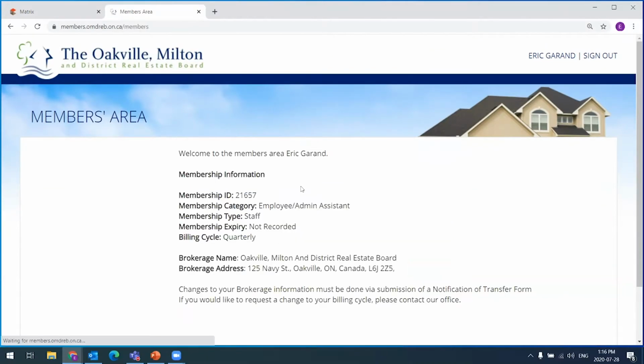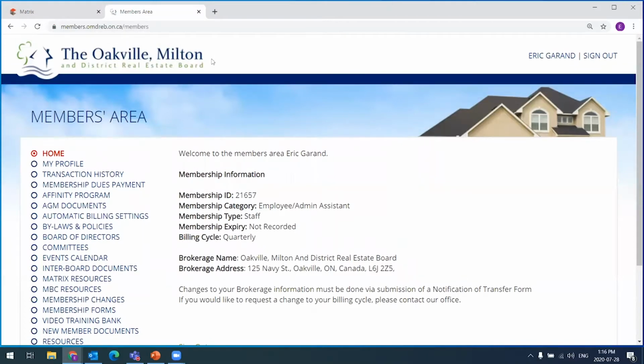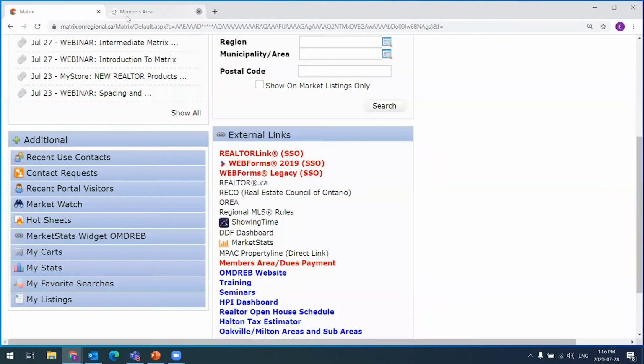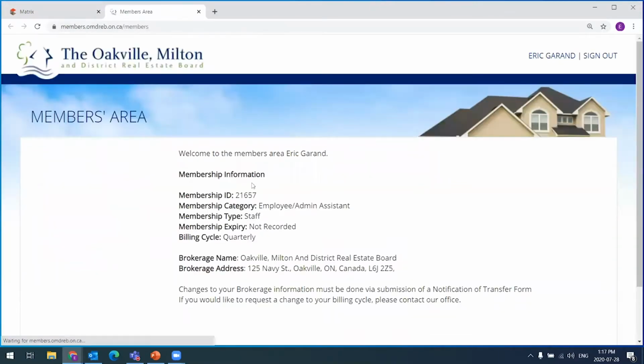Just because I didn't use the single sign-on from Matrix in this case, it would take me to the same place. This is the very same thing. You can always go to the website and just log in to your members area, or you can absolutely just make your way to this external links, and there's the options you're looking for here. If I just click on members area, perfect.